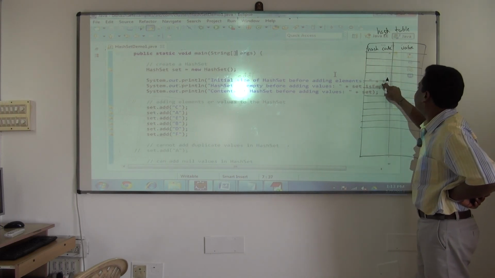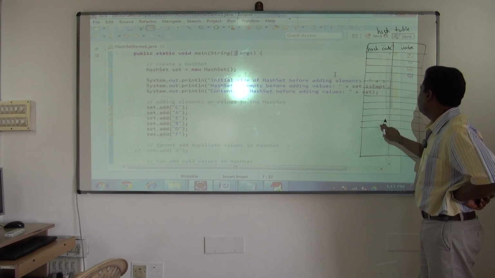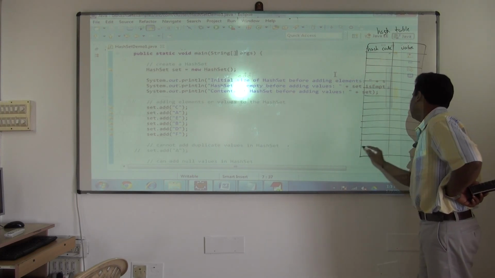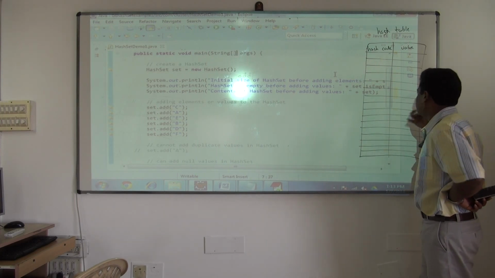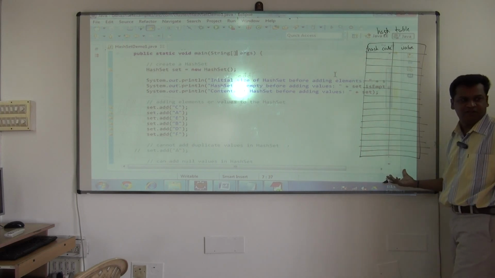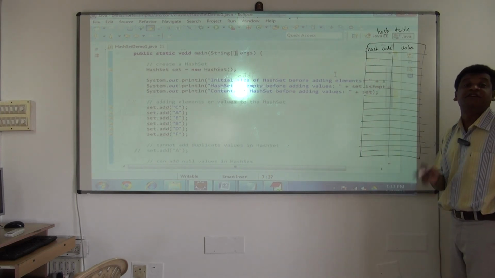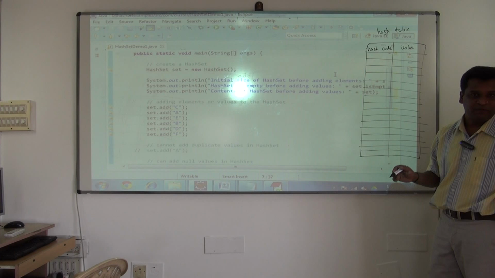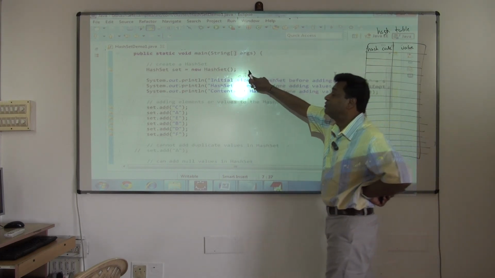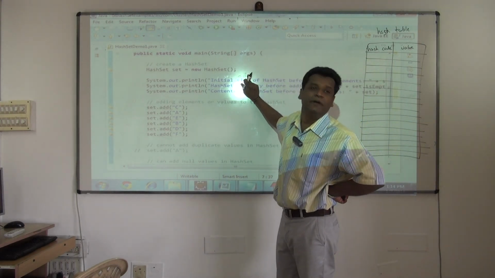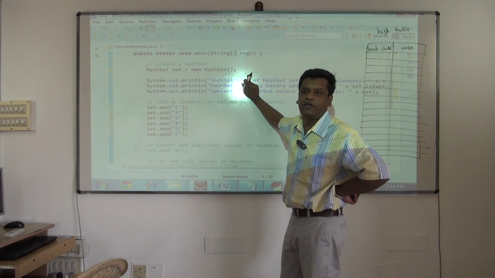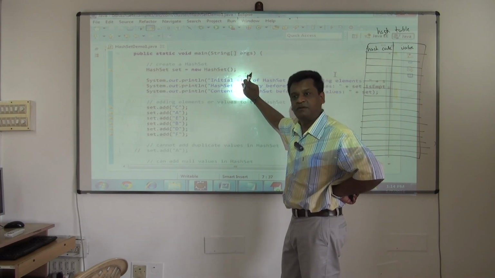1, 2, 3, 4, 5, 6, 7, 8, 9, 10, 11, 12, 13, 14. Approximately, there are 16 empty spaces, we say. Or the HashSet has the capacity to store what now? 16 elements. The HashSet now has the capacity to store 16 elements.